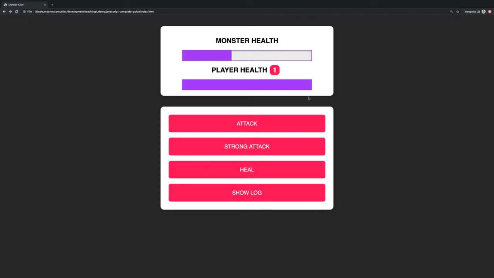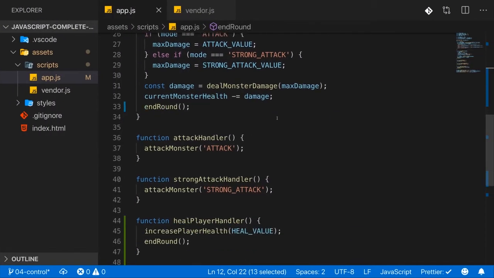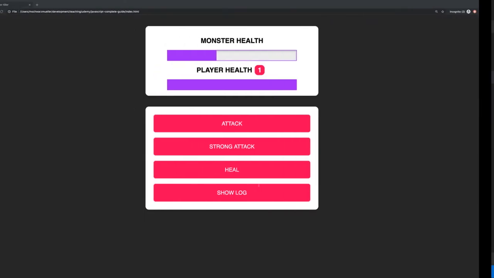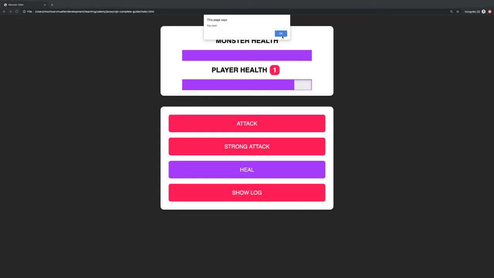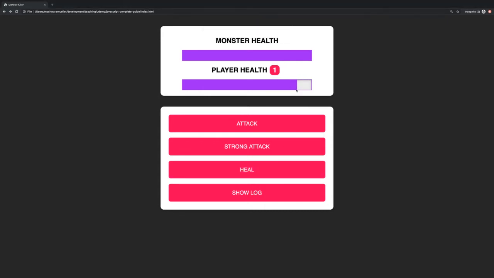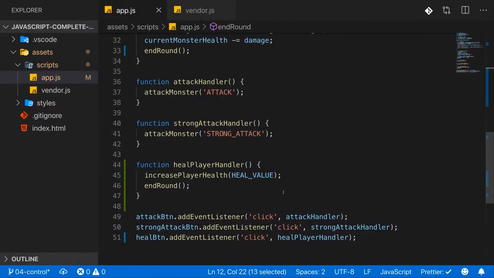One problem we have with this heal logic right now, though, is that we can actually also heal if we already have full health. So if I click heal here, we actually take damage because the monster still hits us, but with enough luck, we can actually go above our maximum health. By the way, you will also see that if you press heal a lot, you eventually lose, which is very strange. Now that's also something we'll have to fix.